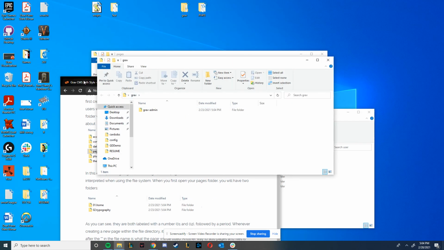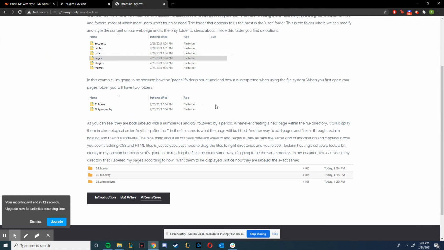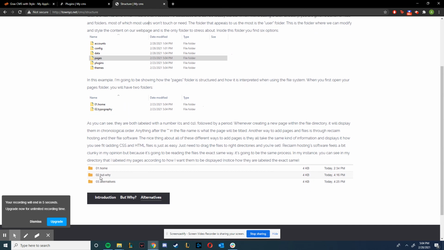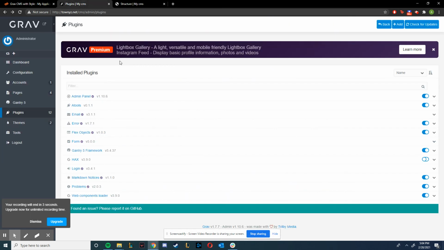I set one up earlier, but since I'm pretty much out of time, essentially you're going to want to put a number followed by a period along with the name, and that's how it's going to be read and structured into HTML and displayed on your page.